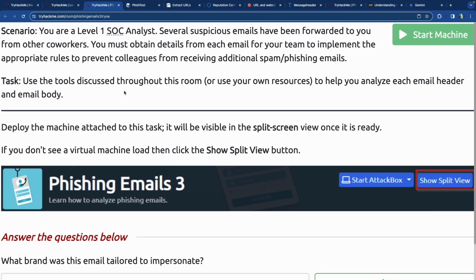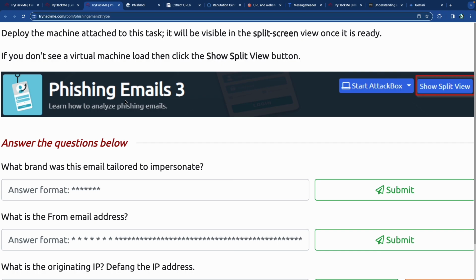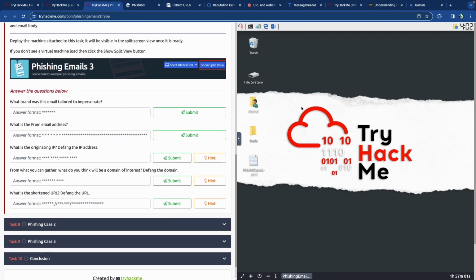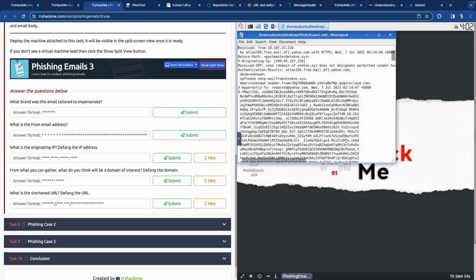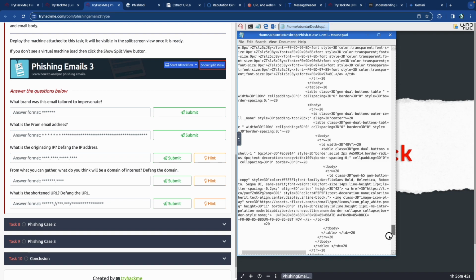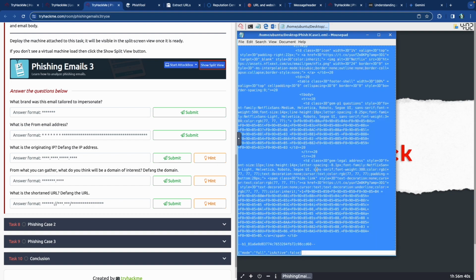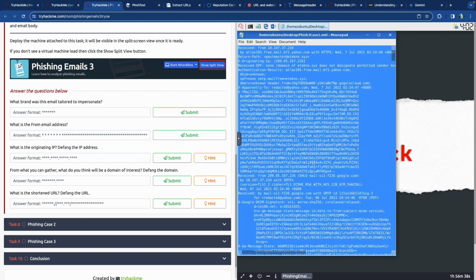What brand was this email tailored to impersonate? So what's the email? Does it tell us where it is? Okay, it's probably this one email that's right here. So we're going to click on this and it should open it up for us. And here's the entire thing. If I take this whole thing, because I think this is the entire email header from what I understand, I'm going to highlight this and copy it.